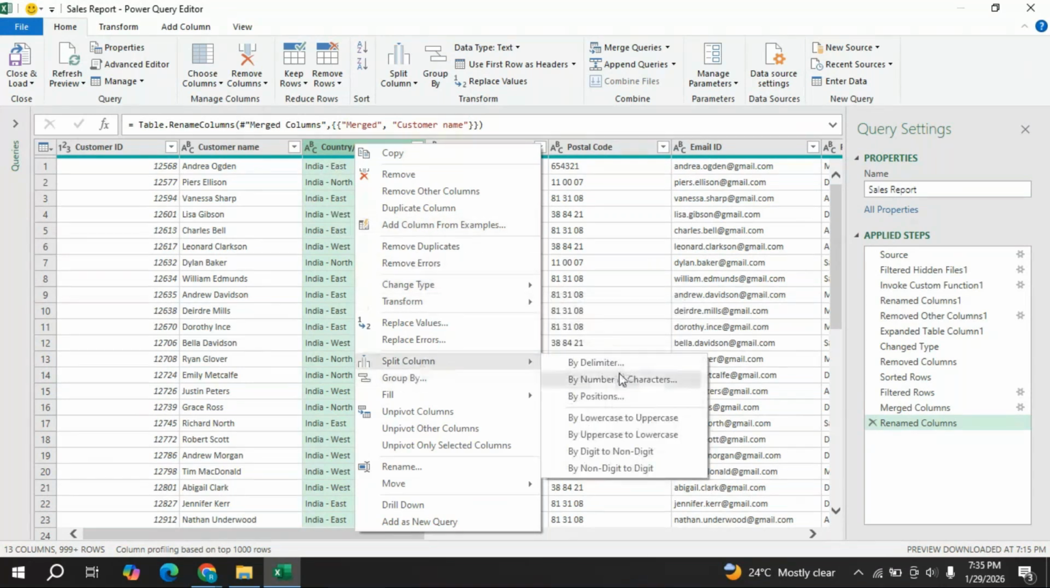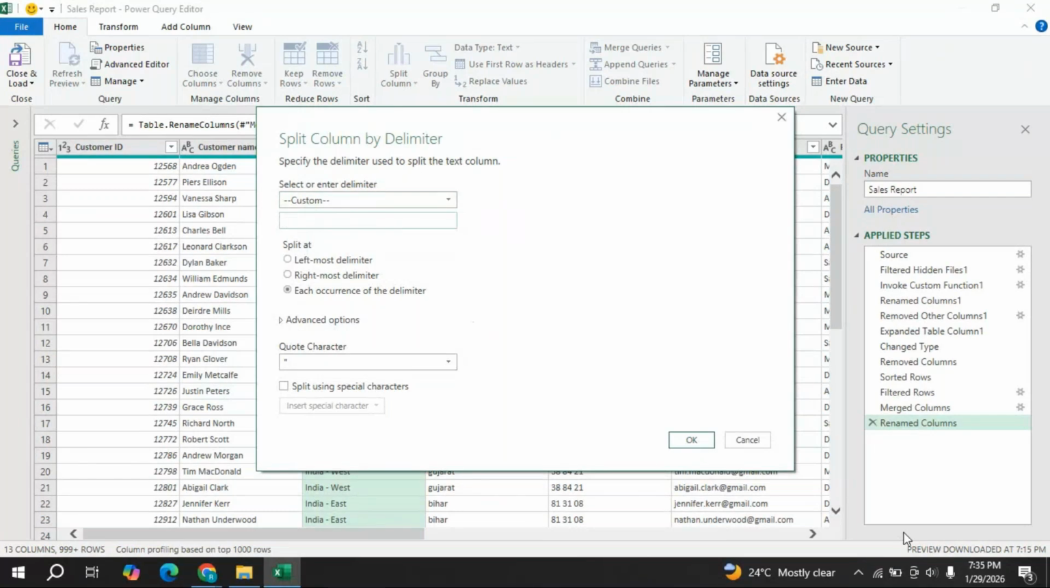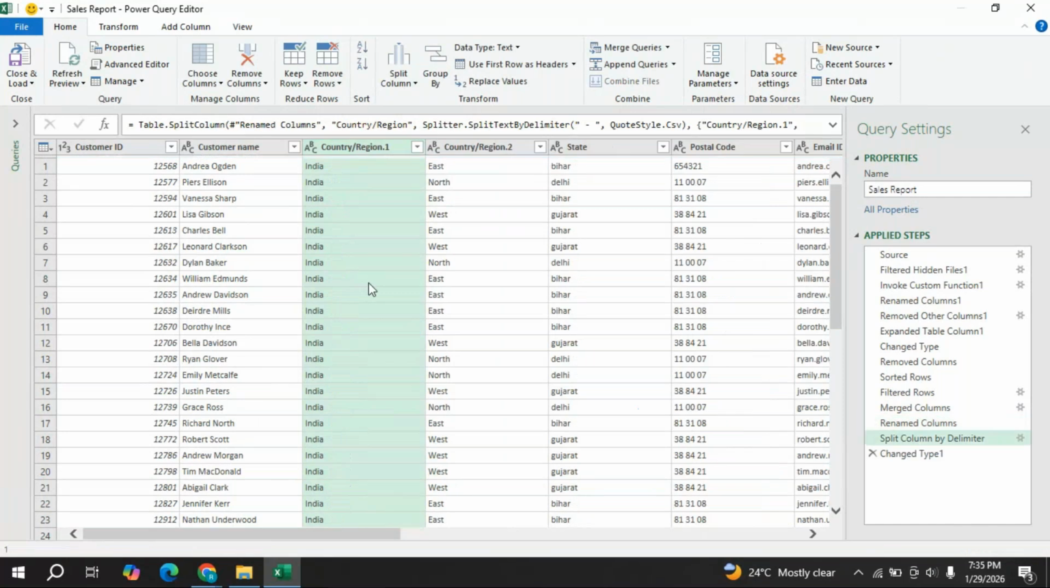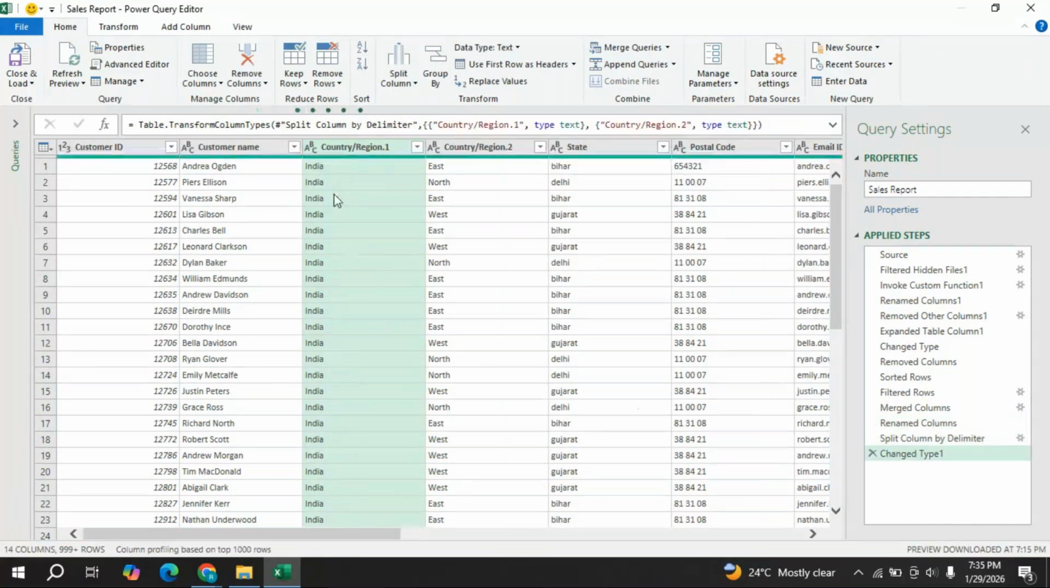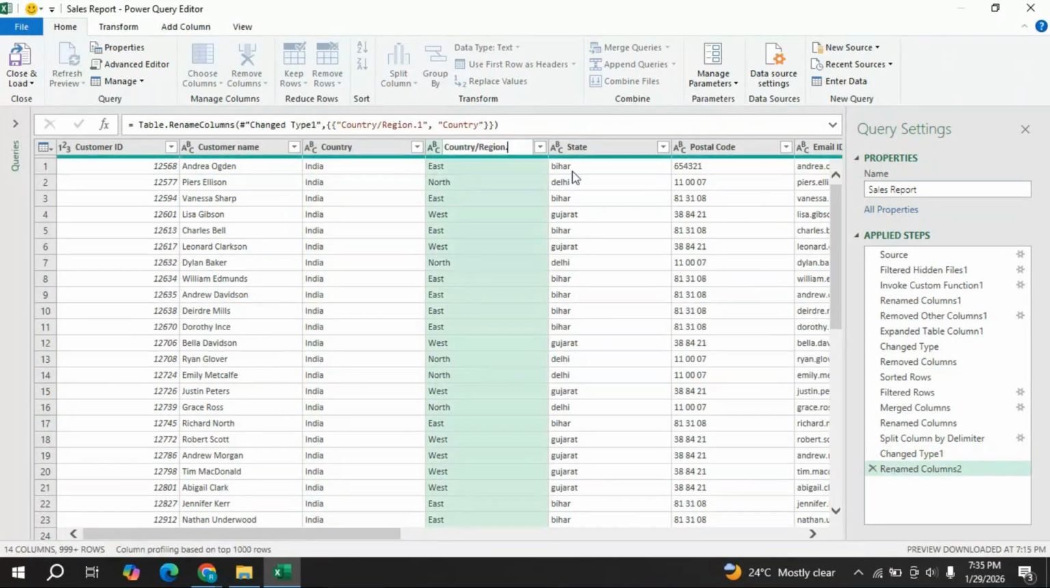I'll go to split column by delimiter and here I'll click on the drop down, select custom and mention space hyphen space. That is the delimiter based on which I wanted to split the column. I'll select this and click on OK. Now you can see my country and region are split into two different columns. Let me rename the first one to country, and the second column to region. Okay, split these columns country and region.